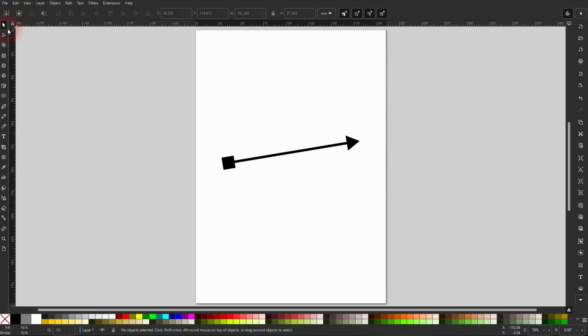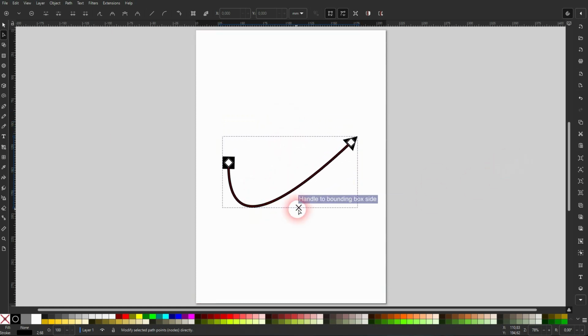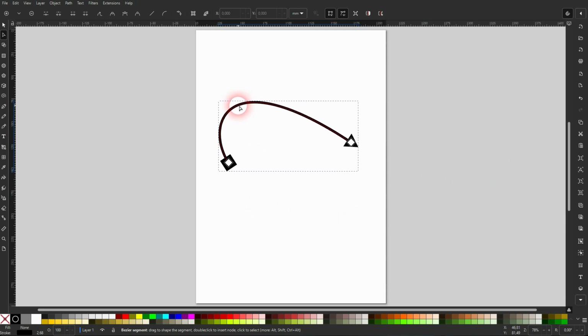But how can you turn that into a curved arrow? Well, what you need for that is the node tool. Select it, then hover over the center line and left click drag. And this is actually how you create curved lines, or one way to create curved lines in Inkscape. It's very intuitive, I think, because you can see what's happening as you do it.